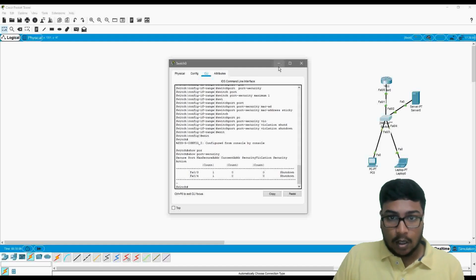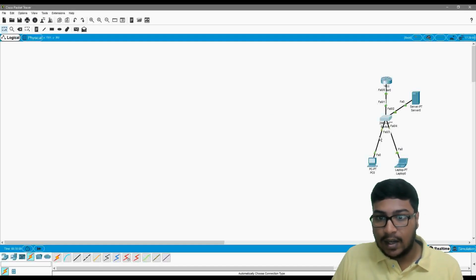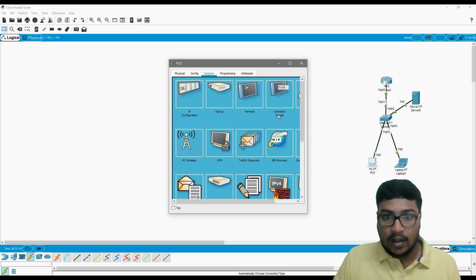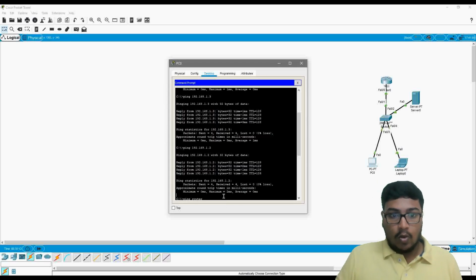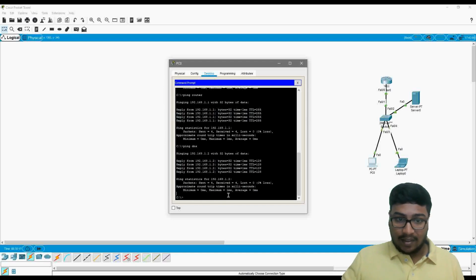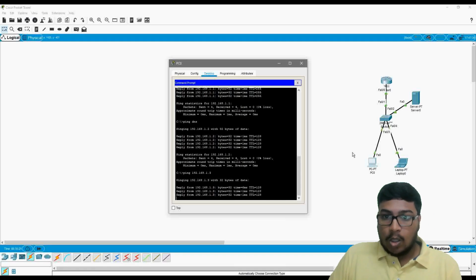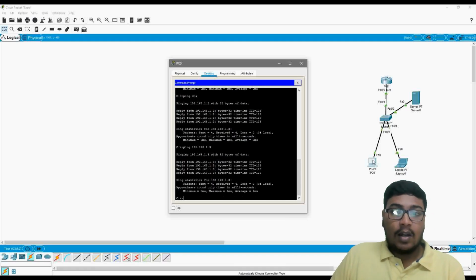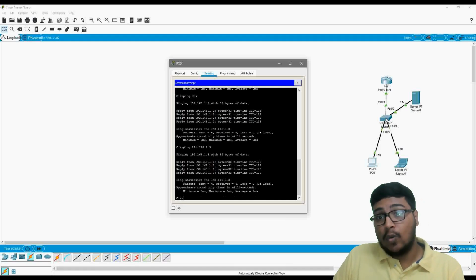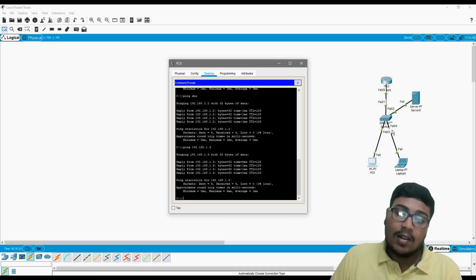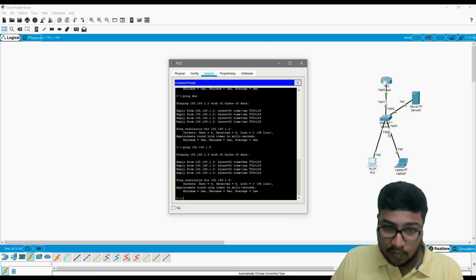So for now, in order to identify both of these, let's go to one of the PCs and then we'll ping the other PC. So what we'll do is ping 192.168.1.3. And now what will happen on the switch level is that it will see there is a ping request going from one port address to the other port address. Hence it will be able to identify devices on both of these ports.